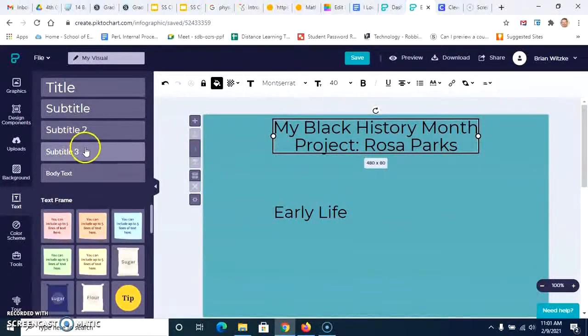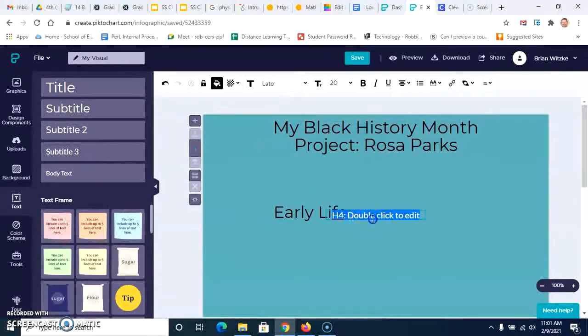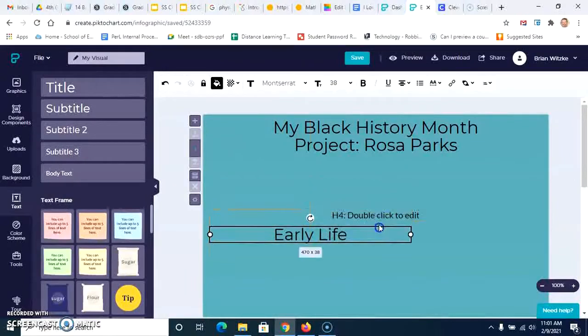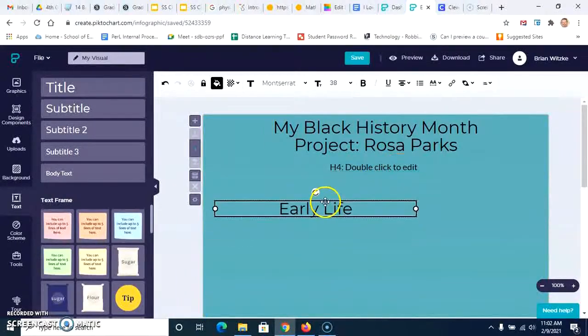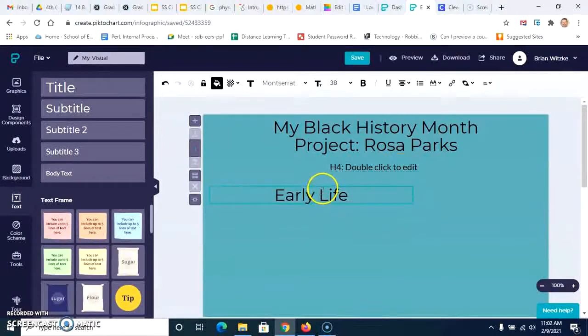I'm going to use maybe this text box. Try this one. I'm going to move it. Whoops. There we go, move that up there. And you just kind of click on them until you see the 4 arrows, and then you can move them around. And it'll tell you if you spell something wrong.